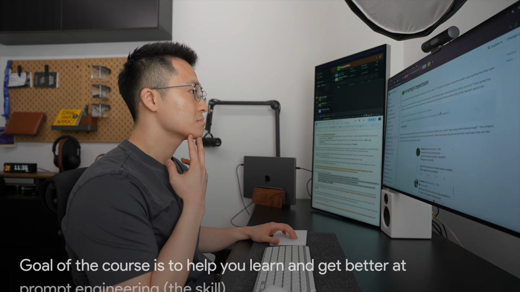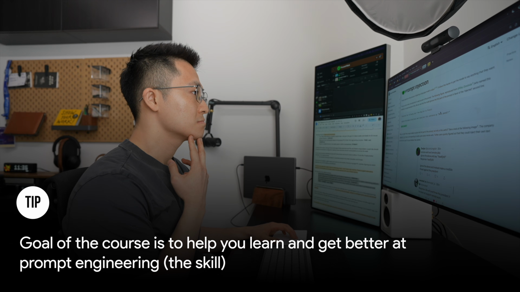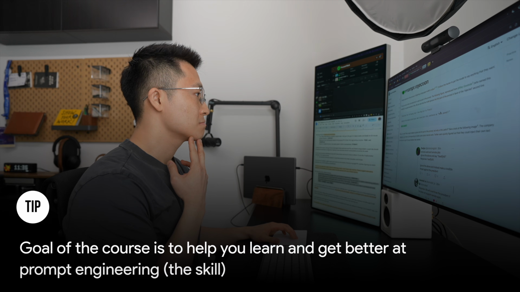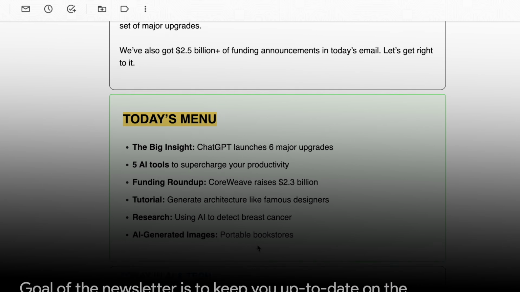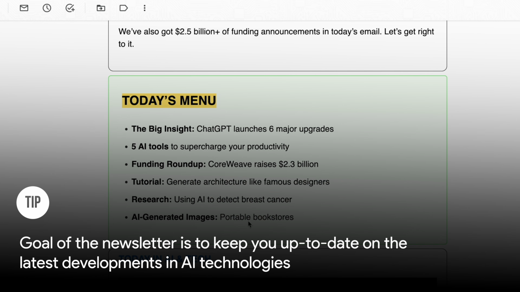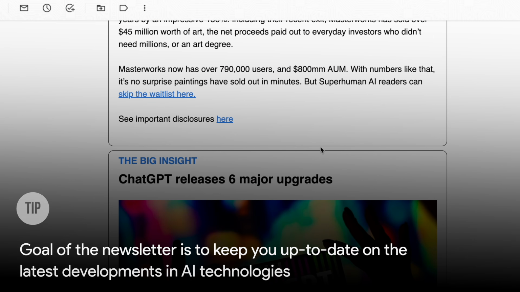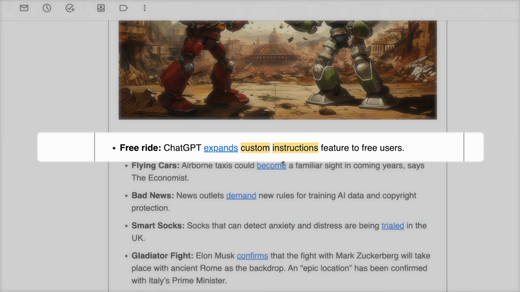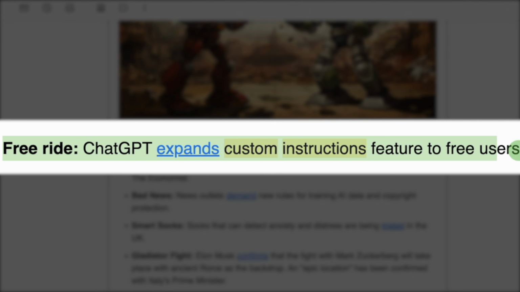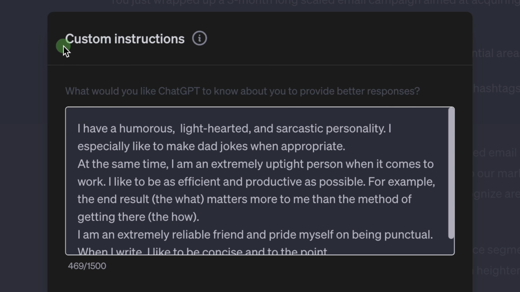To quickly summarize, the goal of the course is to help you learn and get better at prompt engineering, the skill. The goal of the newsletter is to keep you up to date with the latest developments in AI and give you inspiration on what to learn next. Hence the continuous learning component. For example, I saw ChatGPT rolled out a new feature, custom instructions, from the newsletter. And this prompted me, pun intended, to do further research on how best to use it.